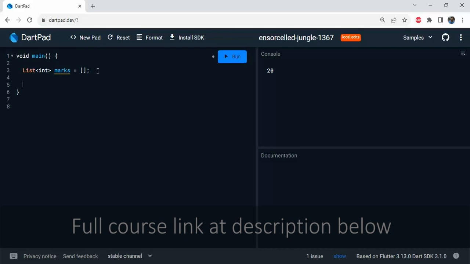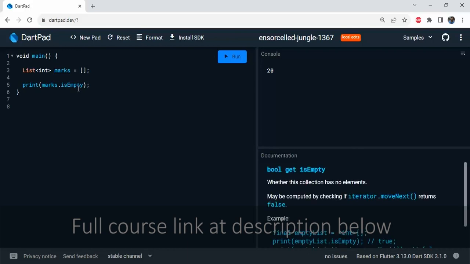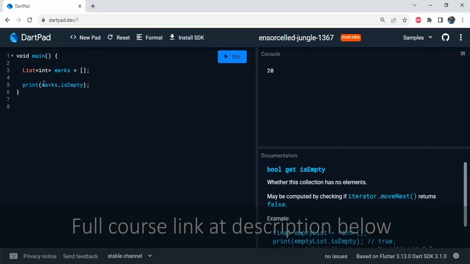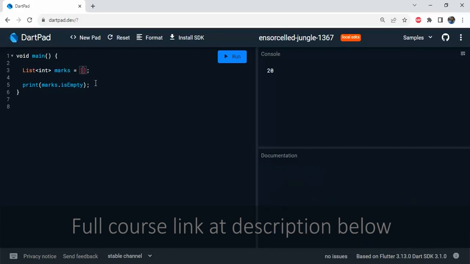And we have many utility methods after this list variable. For example, if I print marks dot, I can call a method called isEmpty. So definitely the isEmpty method will return a boolean value, and it is actually a getter. So it is a getter property, and it will simply check whether there is any item inside this list. If there is any item, then that should return false, and if this list is empty, then it should return true. And now the output is simply true because we didn't put any items to this list.